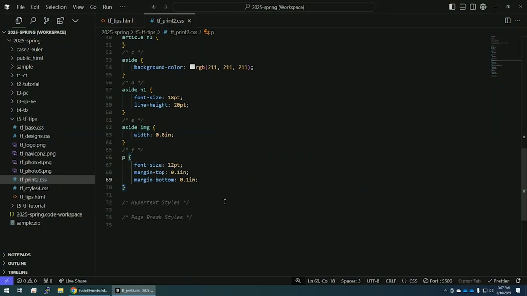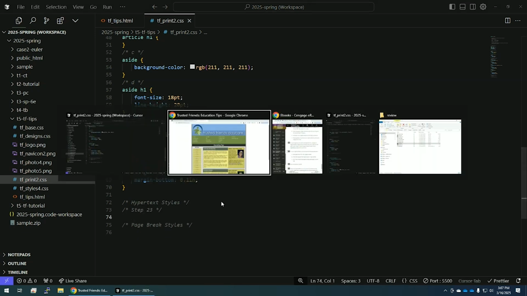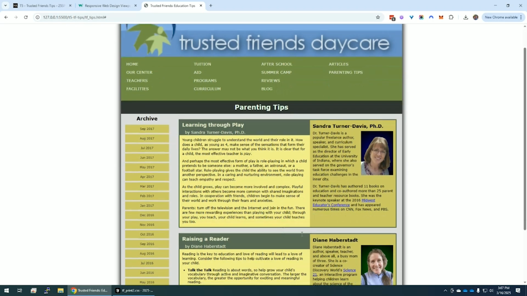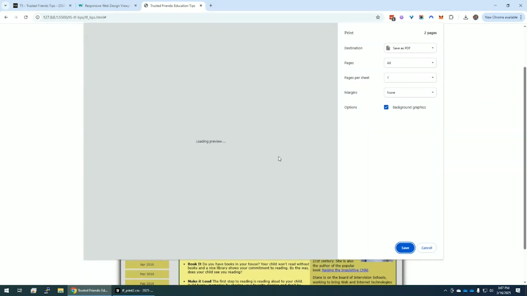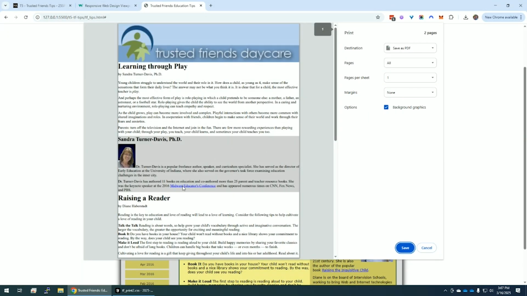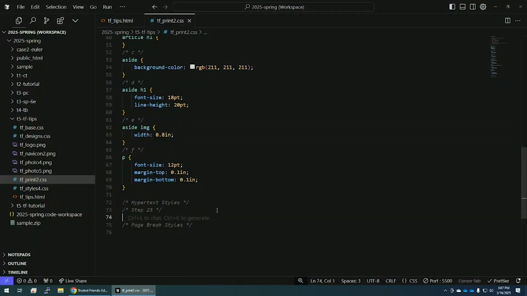Almost done. Step 23 is all about hypertext links because, look, if I go here and this talks about the Midwest Educators Conference, and when I hit print, I can see that Midwest Educators Conference looks like a hyperlink, but you can't click on hyperlinks on a piece of paper, right? It's not like you take your finger and you hit a piece of paper and another piece of paper flies into your hand, okay? That's not how they work.